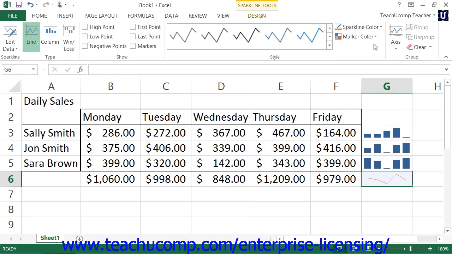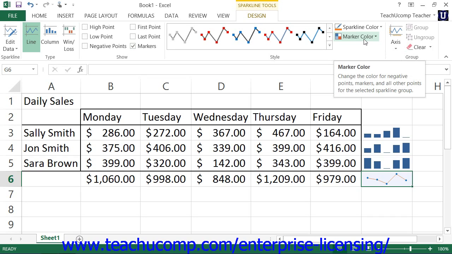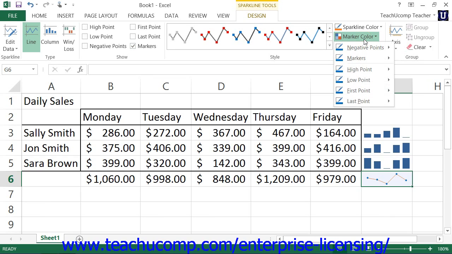If you selected the Line Sparkline style and also checked the Markers checkbox within the Show button group, you can then use the Marker Color drop-down button to choose the colors of the markers used within the Sparkline or Sparkline group.